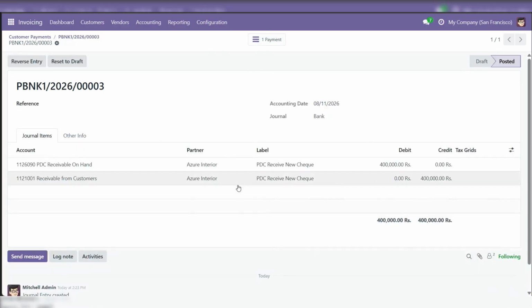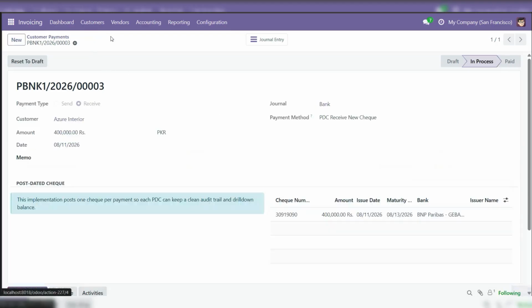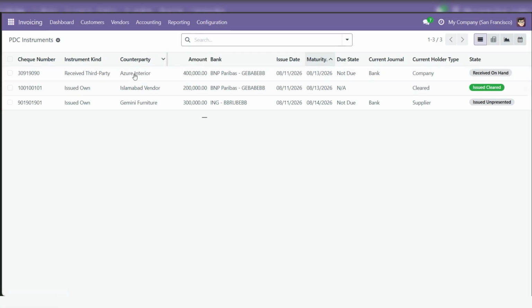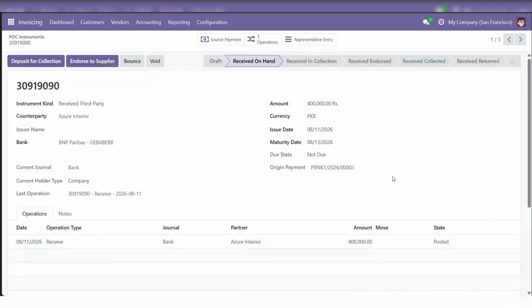So the payment has been confirmed and the journal entry has been generated for this payment. Click on the journal entry and you can see the receivable from customer has been credited now, and the PDC receivable on hand is debited now. The same process we have done for the vendor. Go into the accounting, and here is the instrument, and here is received on hand. This is the entry received from third party. Instrument type is received from third party.